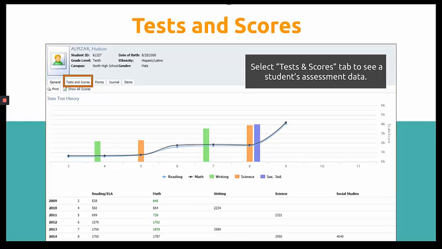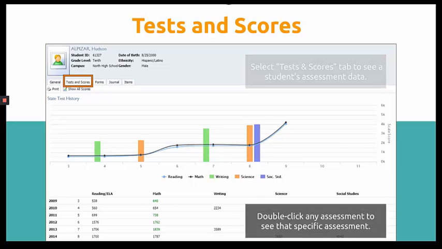Using the Test and Scores tab, I can then view individual student data, including state tests as well as local district, campus, and teacher assessments. If I double-click on any of the scores at the bottom of this page, I can open up that specific assessment to see how that student performed.